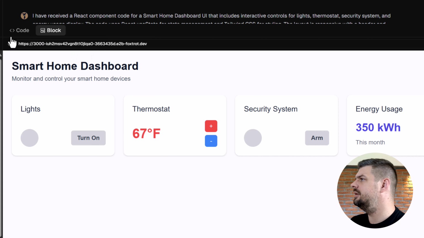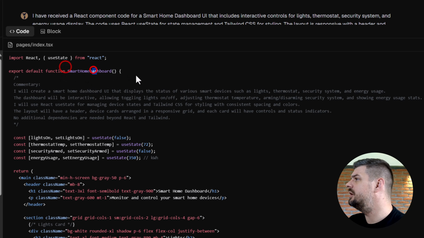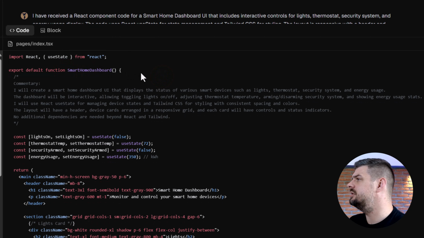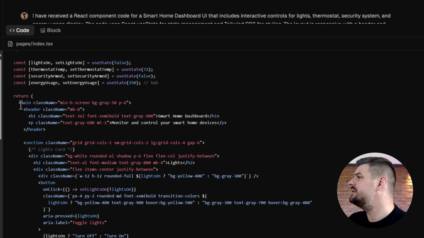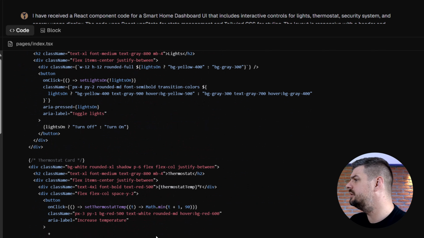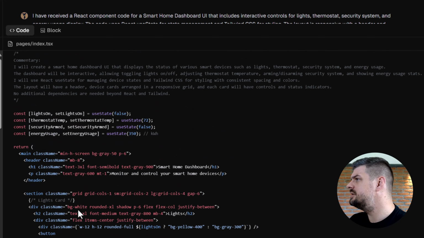Okay, that's fine. And in the code, we can see that this is React code, and we have a default function. Okay, this is the default component. Okay, smart home. Okay, they're using Tailwind here. Grid each. Okay, we can see the const lights on, lights off. Okay, useState. We can see the main part of the application and the code for it. Okay, the cards, it's fine.